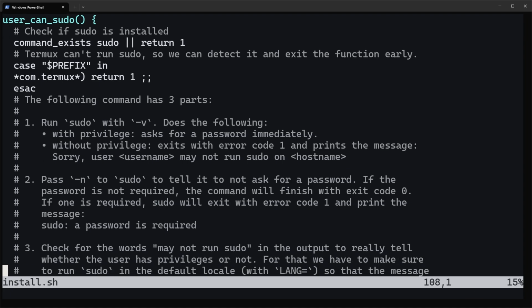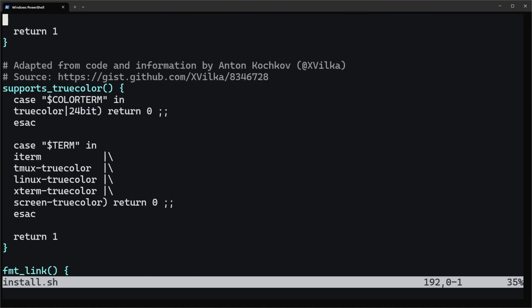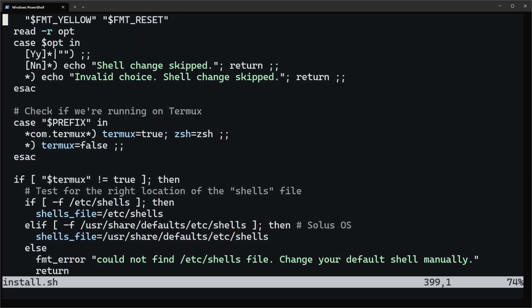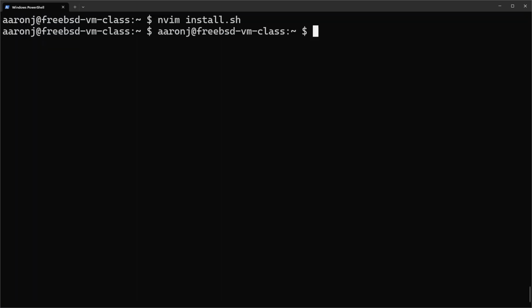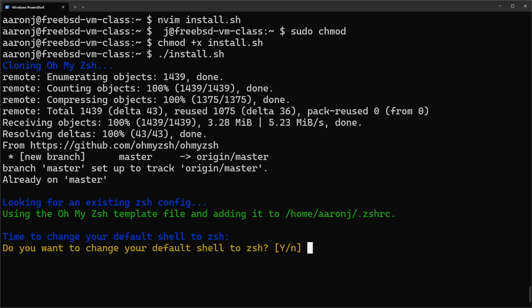And you can, if it makes you more comfortable, actually review the entire script from beginning to end by taking a look at it. Now, I trust Oh My ZSH. So what I'm going to do is I'm going to chmod plus x install.sh, and then we can install.